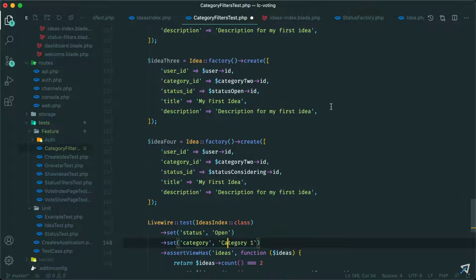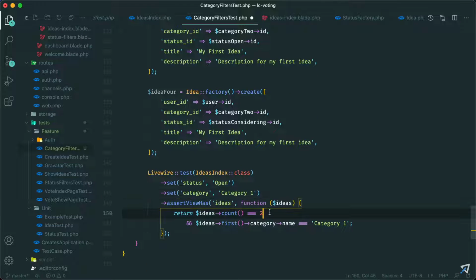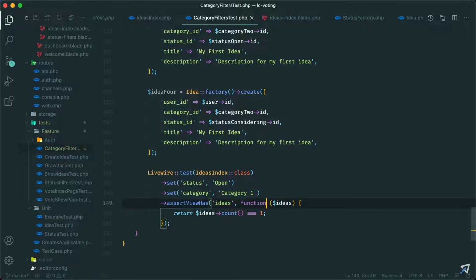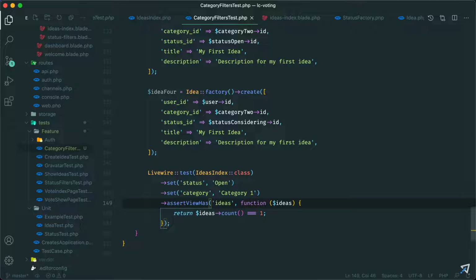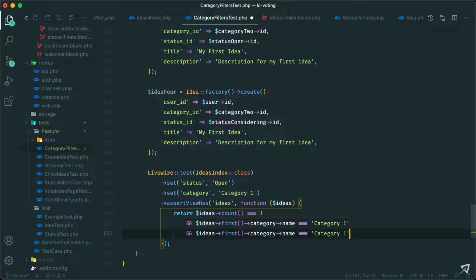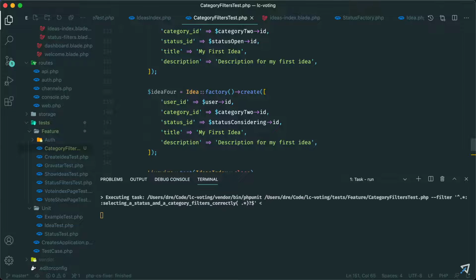So let's go ahead and change this. So the count should be 1 if I filtered that correctly. So let's try that first. Okay, so that's correct. And let's add a few more conditions here. So the category name should be category 1. And let's add one more here. The status, so let's change this to status, should be open. Okay. So let's try that out. Should pass. And it does.